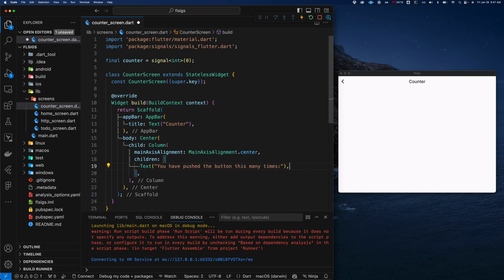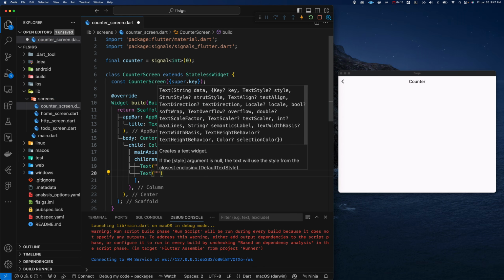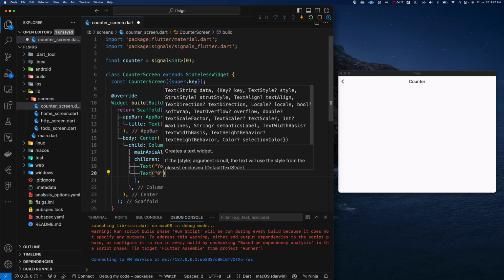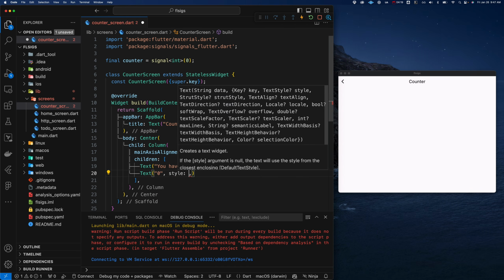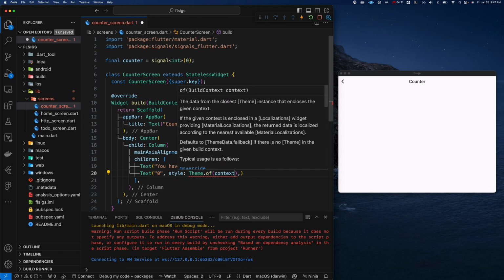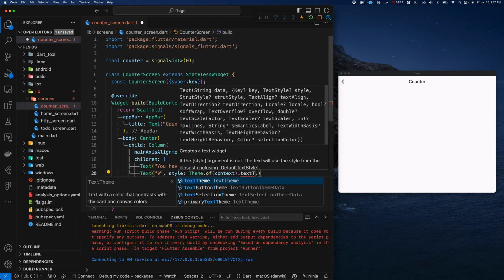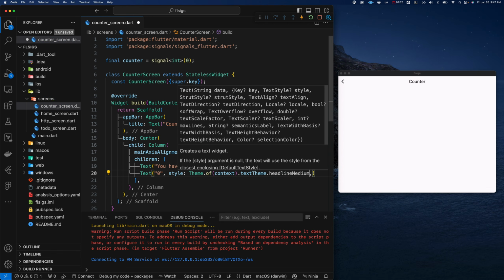And after this, we're going to want text that's actually going to have our counter. And let's make this look really good by giving it Theme.of(context).textTheme, and we'll use headlineMedium for this.